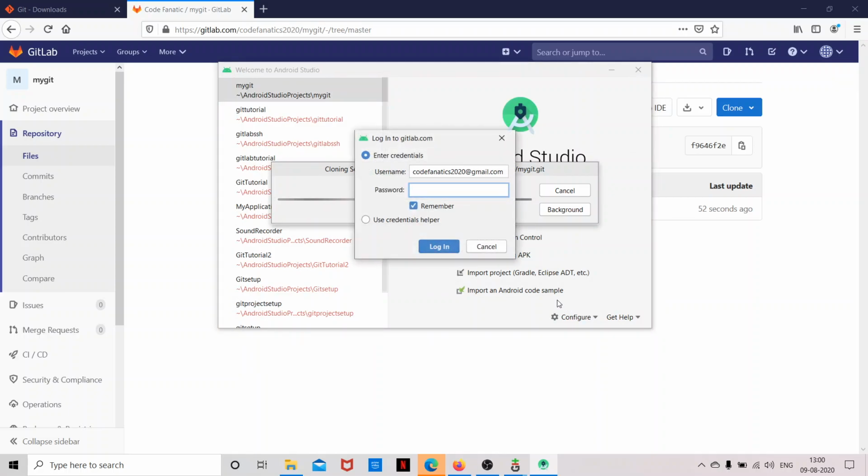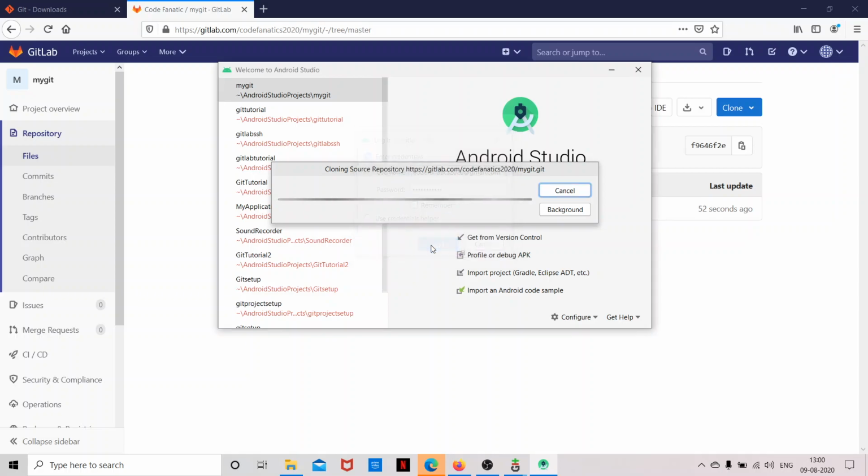When I was cloning the project using SSH method, it never asked for my credentials. But when I am cloning using HTTPS method, it is asking for my credentials. This is the difference between SSH and HTTPS method. So I'm going to type in my credentials. So I'm going to log in now.